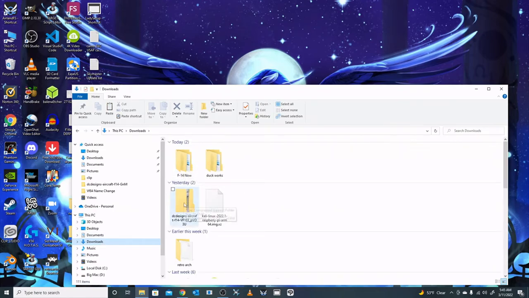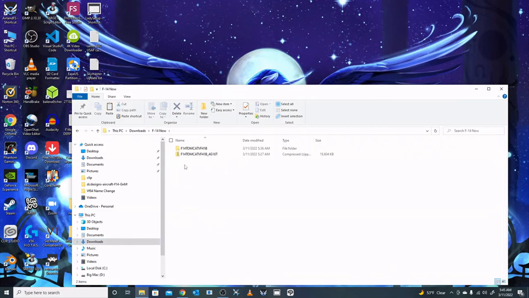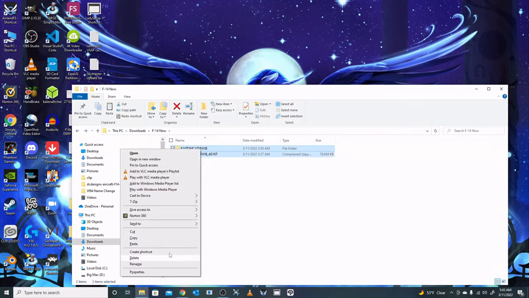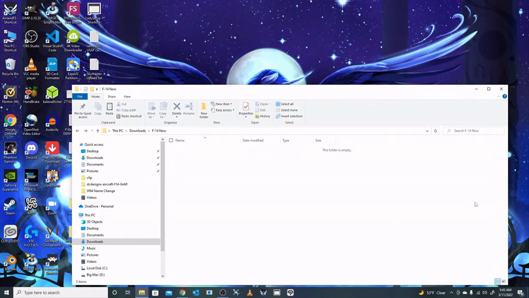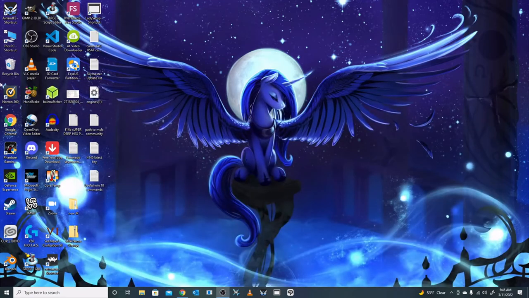That's 38.4 megabytes, so you can actually just go in here and say, well, I already have it. I don't want two copies of it. So you can just highlight them, delete them, and don't forget they're still on your computer until you empty the recycle bin. So don't forget to empty your recycle bin. That way you'll be able to save on some drive space.